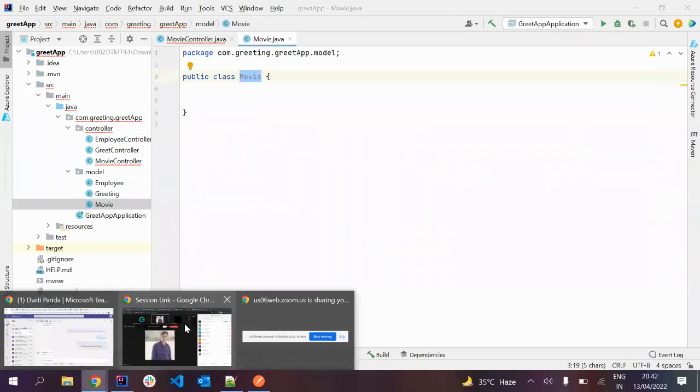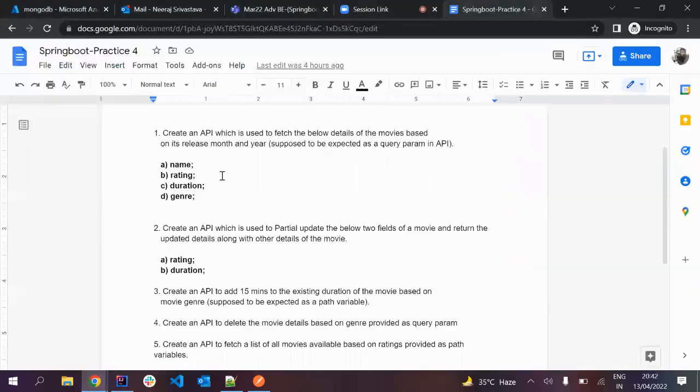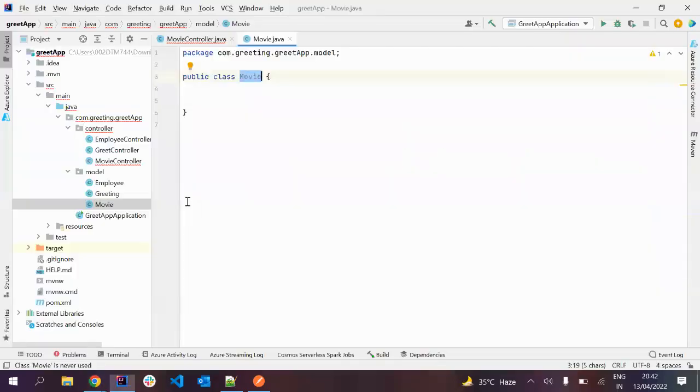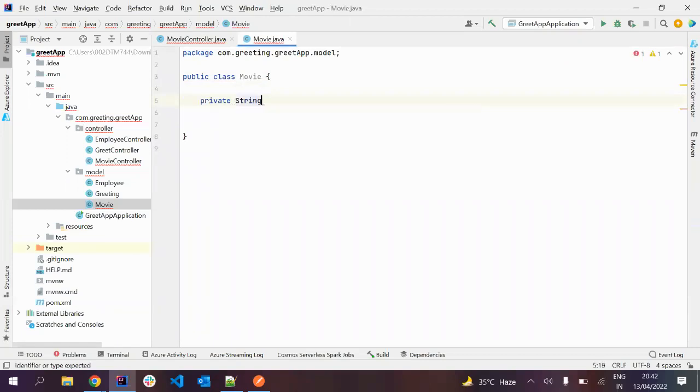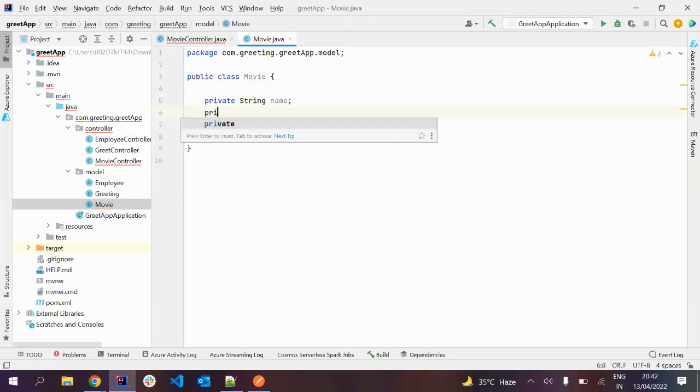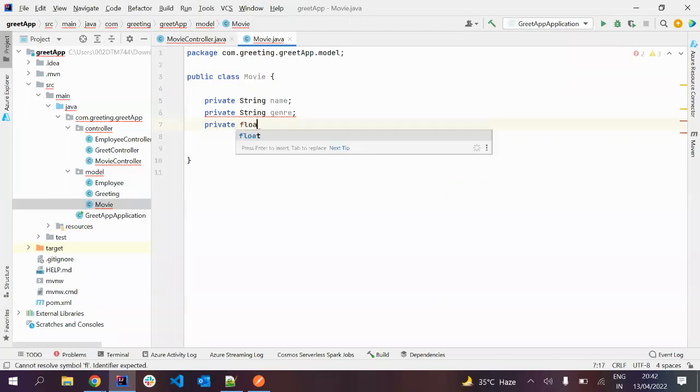So we want the details like, in this class, what details we should have? We should have the name, rating, duration and genre. So let's create those fields. Private string name, private string genre, private let's have the rating as a float type. I'll give float as a rating. Okay, now what is the other field? Duration. This also I will keep as a float type, duration.